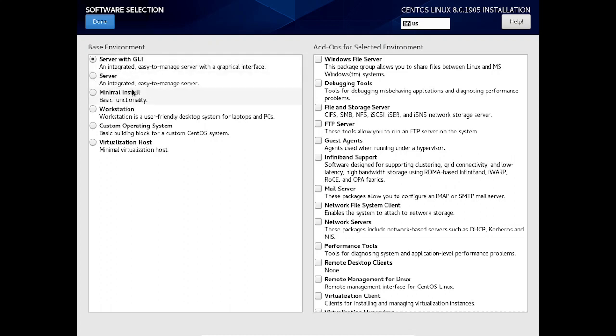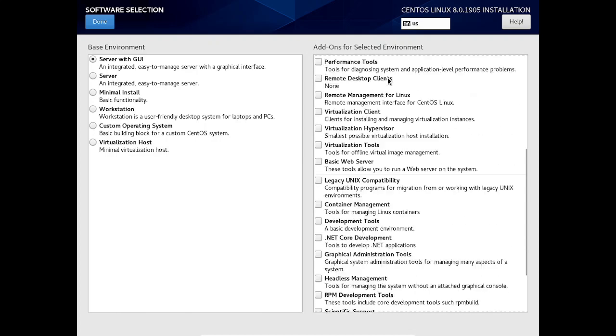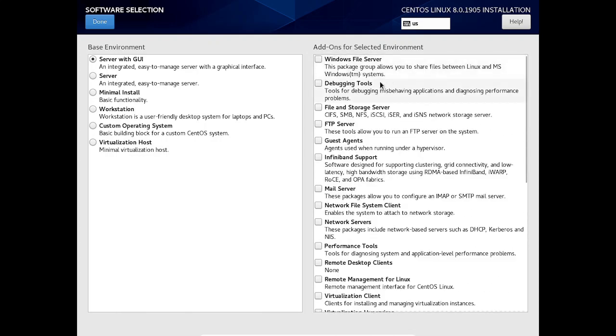No GUI. Minimal installation, basic functionality only. Kernel and basic functionality commands, few files only install. Workstation, like that. Custom operating system, virtualization host, like this. There are multiple options in base environment. So for now, we will select server with GUI and then coming here, add-ons for selected environment. These all are add-on softwares. We'll see which softwares we need.